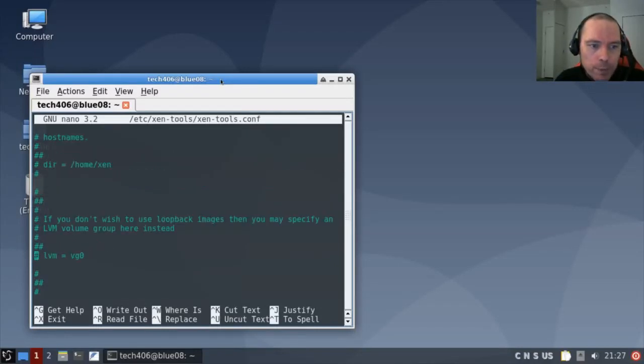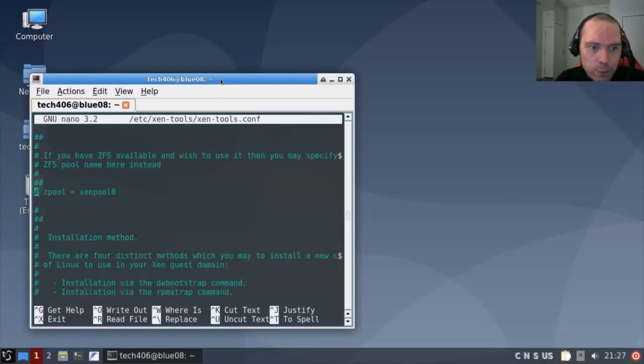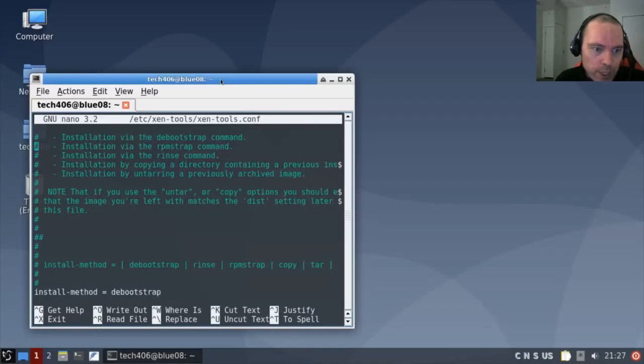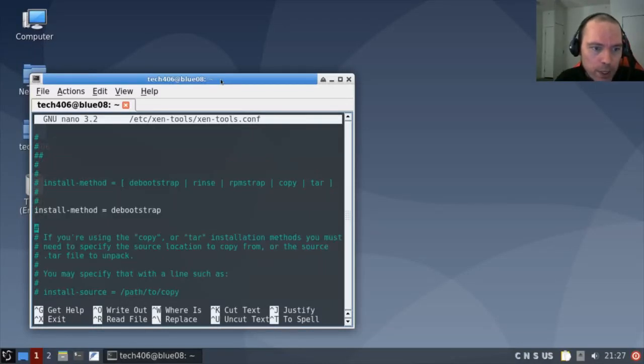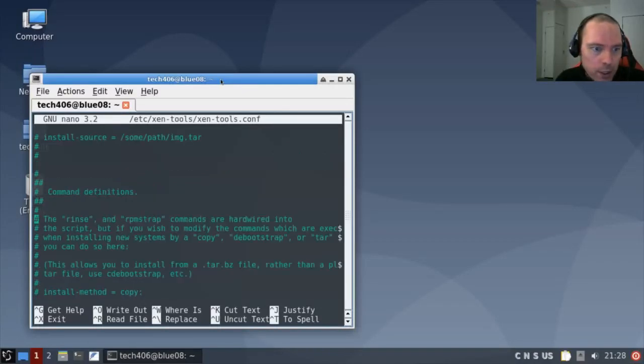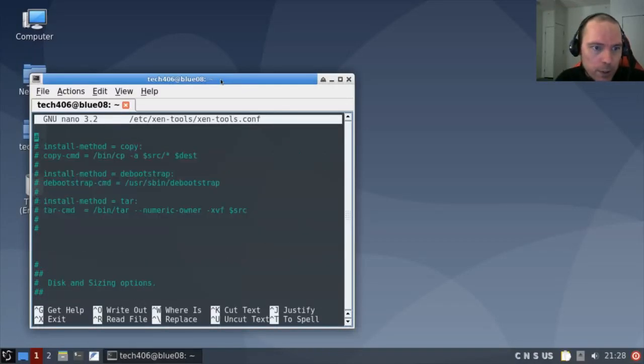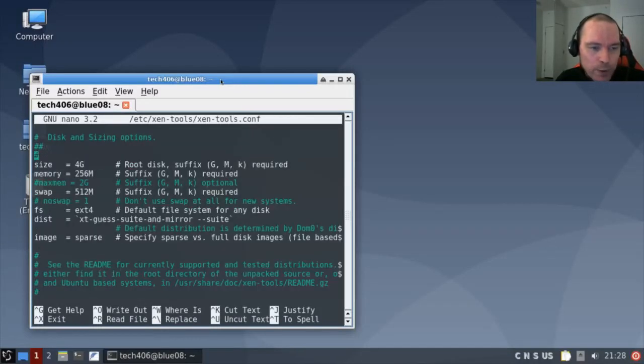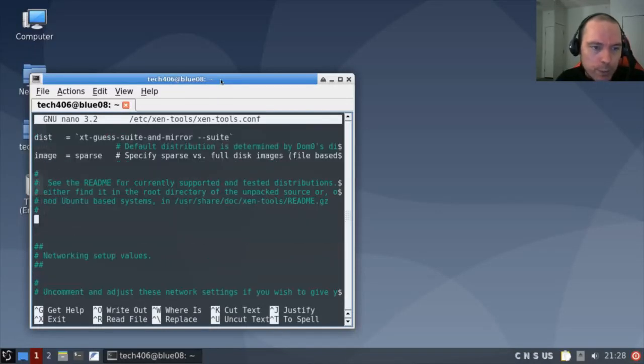Here we are going to set up the LVM, but we're going to set that up in a few minutes. And then zpool, if you have ZFS, you can use zpool as well. Installation method. We have debootstrap, of course. That's the default one for Debian Xen. Keep going down. We have a few other options down here. If you ever want to do copying, then we have all the disk sizes, all the disk information shown here. We'll go through this in a bit.